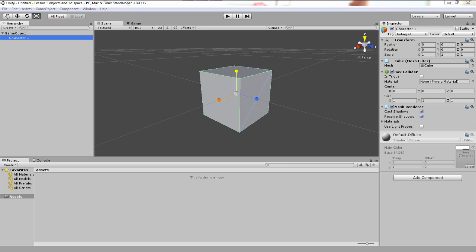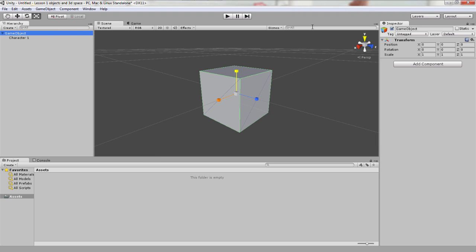We can now rename our game object to parent for more organization. So click game object in the hierarchy window, and over here in the inspector window, beside this little checkbox, we can rename it just like we did the cube to parent. So as you can see in the hierarchy window, it's changed. We have our parent and its child as character 1.